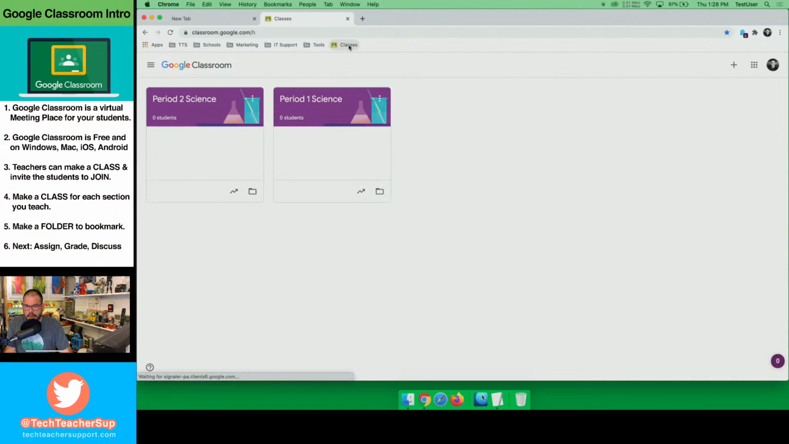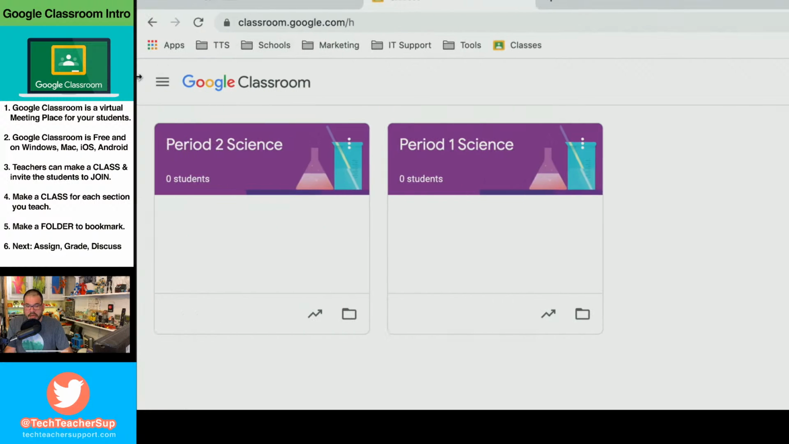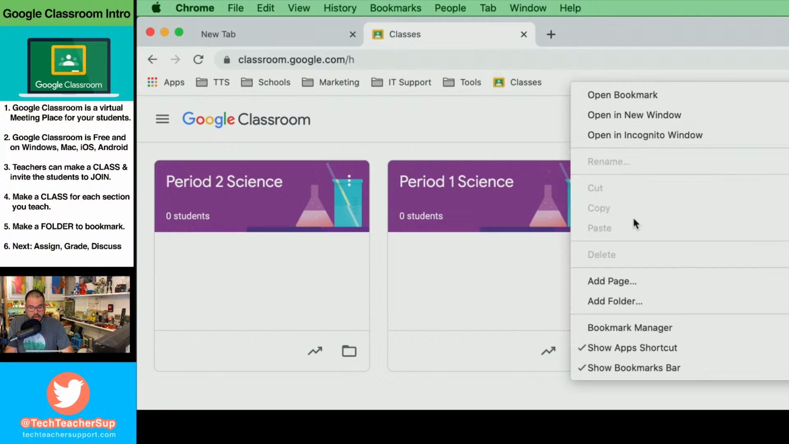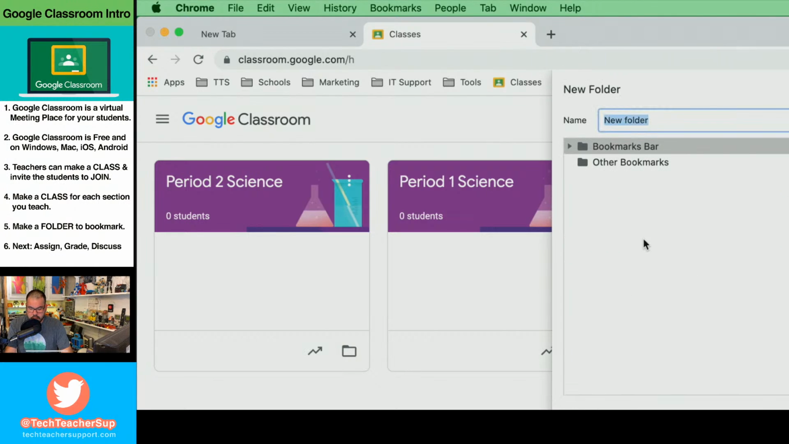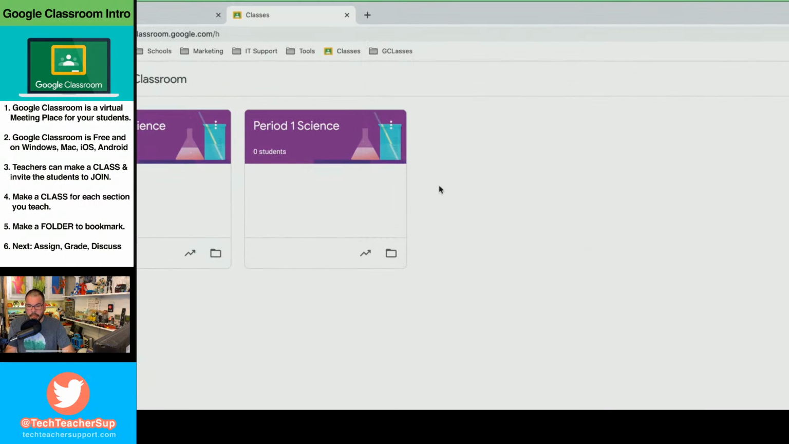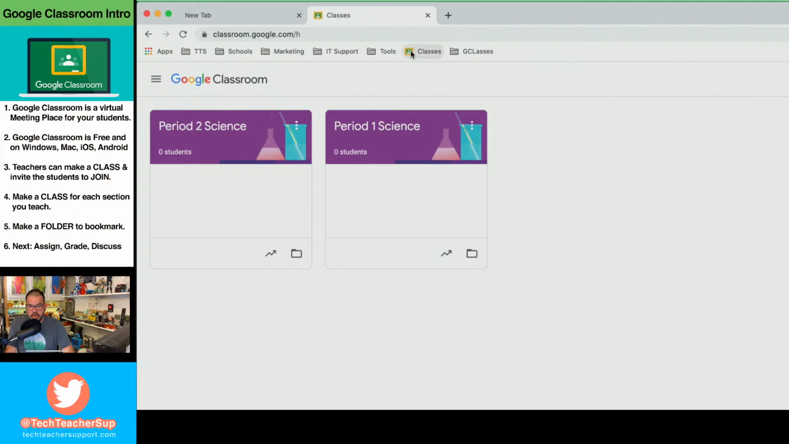The last step I want to do is create a folder for my different classes. So up here on my bookmarks, I'm going to right click and say add a folder. And I'm going to call this G classes. Let me zoom out here for you. G classes, okay. And I'm going to put this one into that.